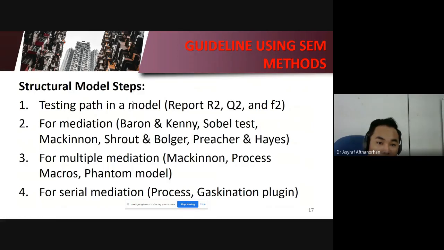Okay, for the structural model step, after we make sure that the measurement model has been fulfilled using the CFA method, then we can directly go to the structural model step to test the hypothesis. We can test the paths in our model, and we can draw the model similar to what we propose in the framework. For CB-SEM, we just need to report the R square or coefficient of determination.